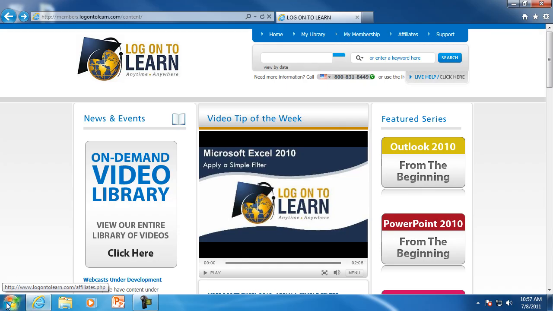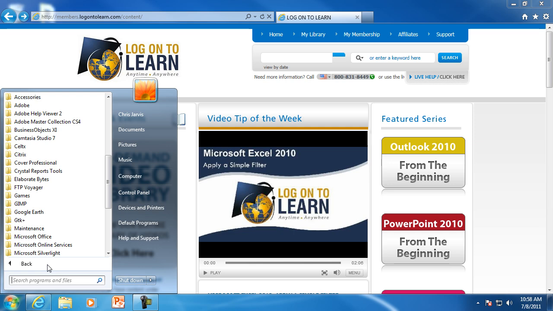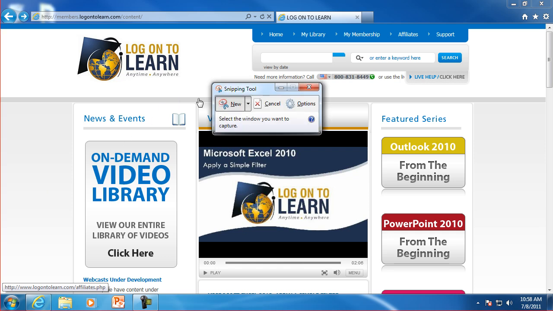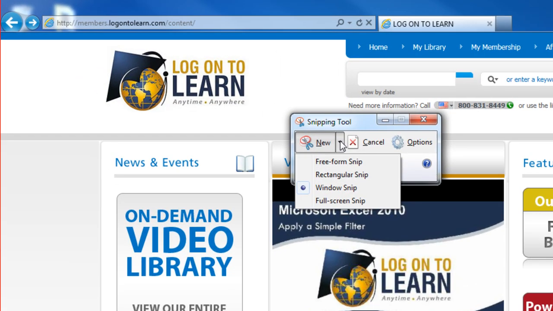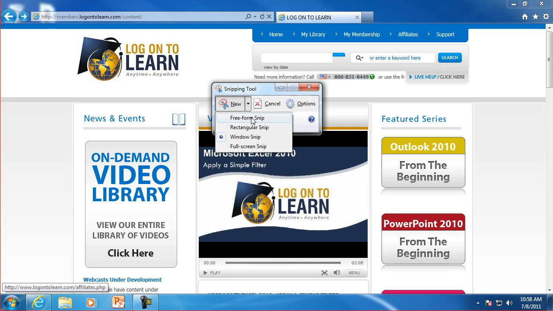And the Snipping Tool is located on the Start menu, under All Programs, Accessories, and there's my Snipping Tool. There's a few different ways we can capture images. Under New, there's a drop-down menu, and we have Freeform Snip, Rectangular Snip, Window Snip, or Full Screen Snip. Let's start with Freeform Snip.